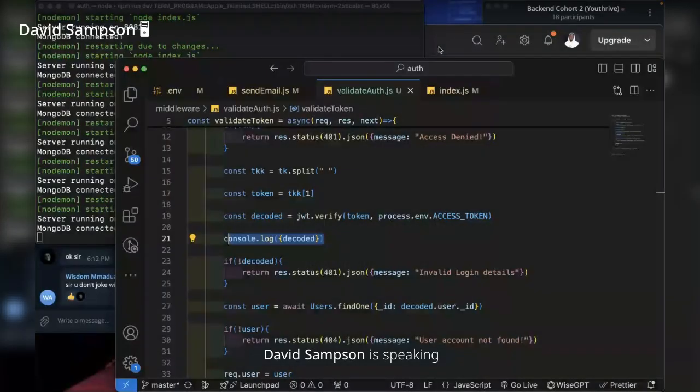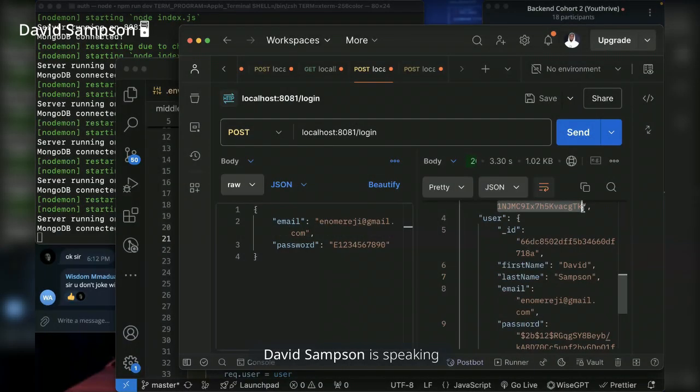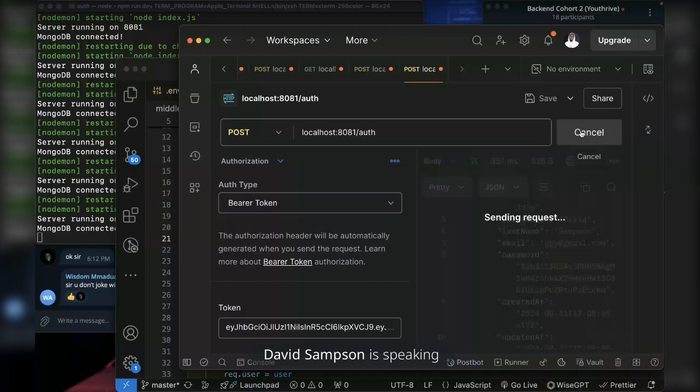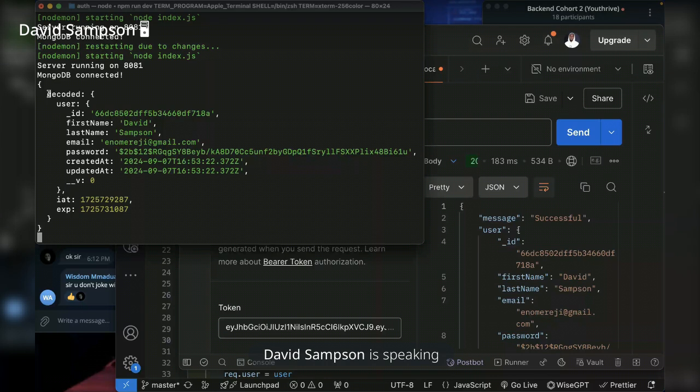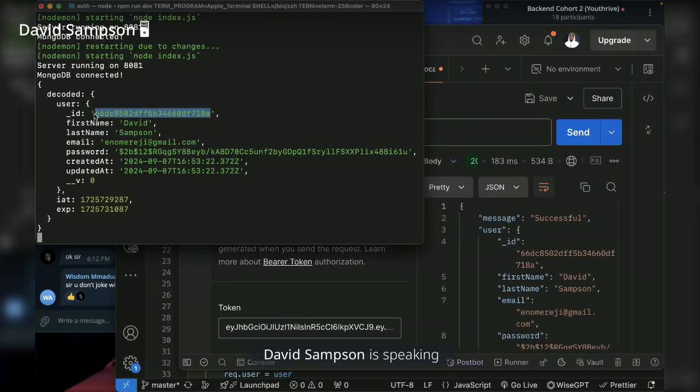So you need to take the token, copy the token, and go to the other API, which is this auth, and paste this thing, replace it with this, and then send it. So inside the token, this is the decoded, and what we use to sign it is everything in the user. And everything in the user, we have the ID, the first name, the last name, the email, the password, created and updated at. So what we want to do is to take one of these details and find the user again, just to be very sure that this account actually exists in our database.